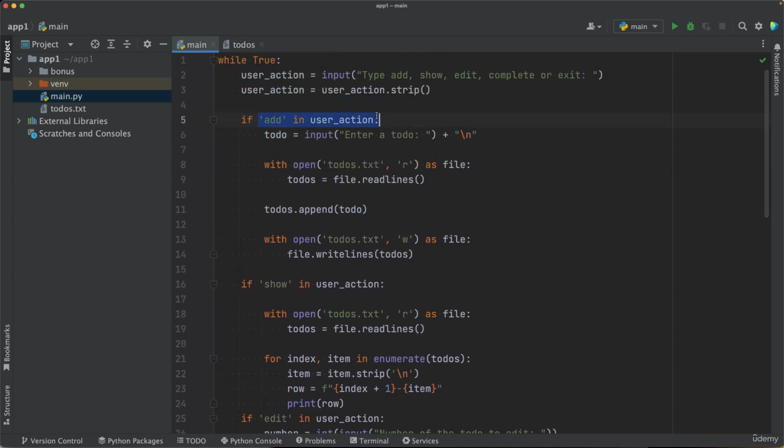If add is in user action, this block will be executed. So in that case, we don't want to ask the user for a to-do because we expect that the user will enter the to-do inside that variable. So therefore, we want to remove that, and we want to extract that to-do from user action. We can extract the to-do using this syntax, 4 colon inside square brackets. That will give us the part after add.